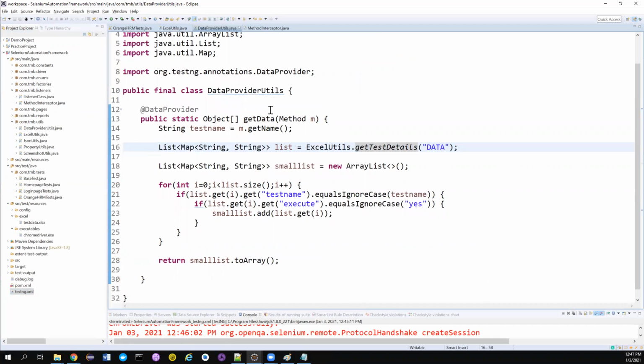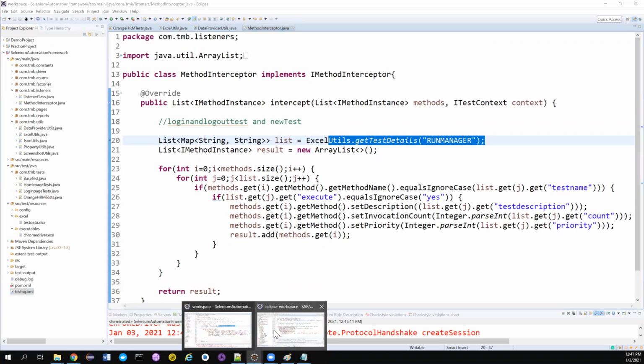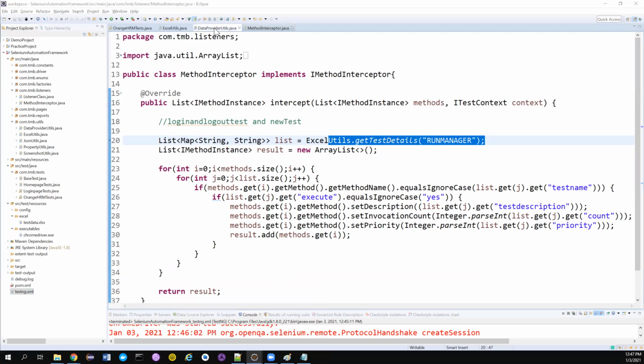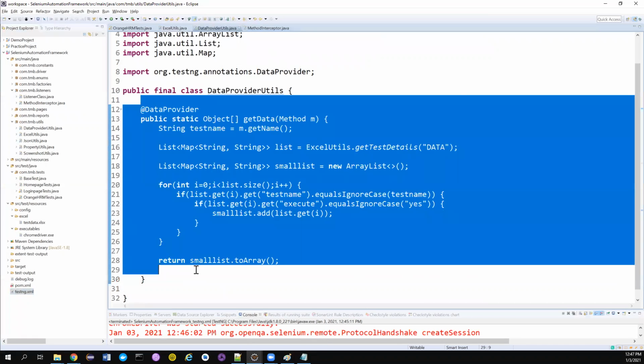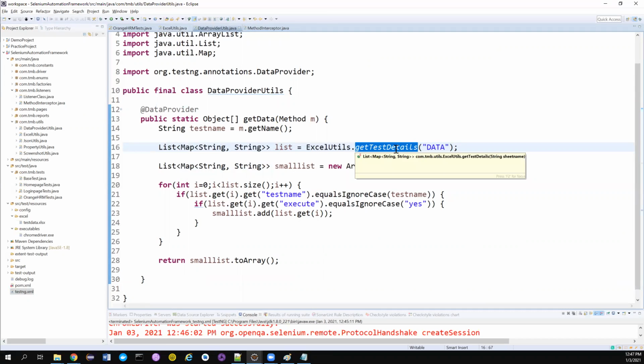Okay, one problem is my method interceptor is calling this get test details method only once. Okay, because this will be called only once, guys. But my data provider will be called each time. Okay, my test method calls this. Suppose if there are 100 test methods calling my data provider, we are calling this ExcelUtils.getTestDetails 100 times. Each time it makes a connection to your Excel sheet, gets the data, and comes here. Okay, so every time you are interacting with a test Excel sheet, right? That's something that can be optimized.